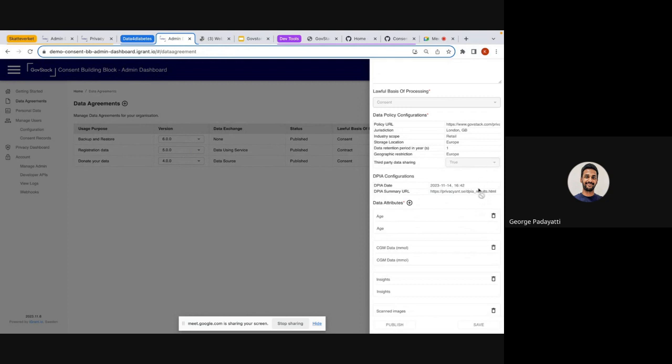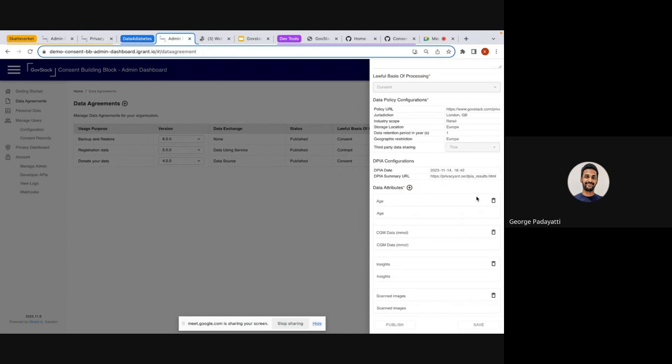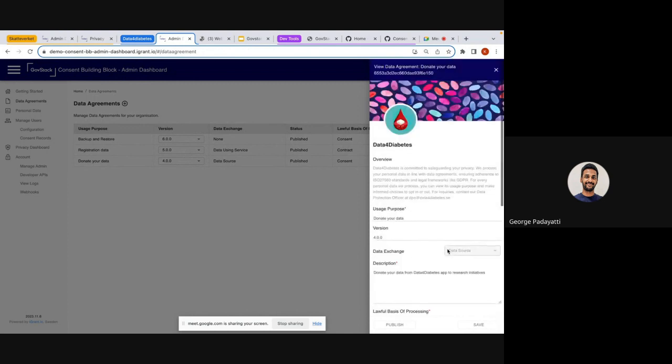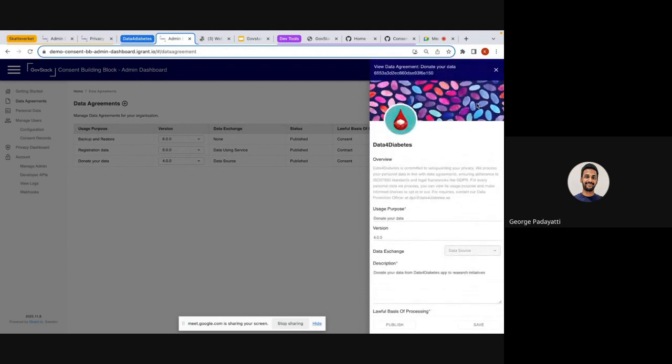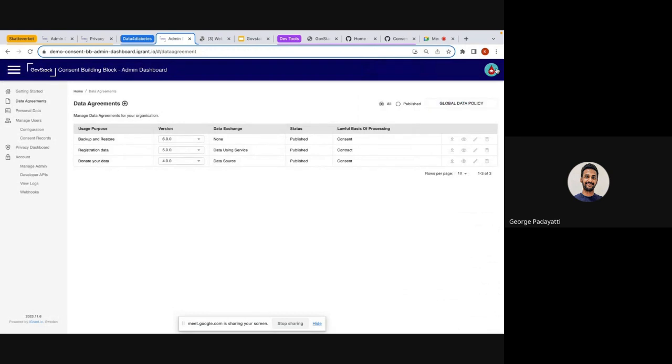The data that is getting released from the organization is age, CGM data, insights, and scanned images. Some of these are diabetic-related data that is collected by the organization. We can close this data agreement, Kashish.